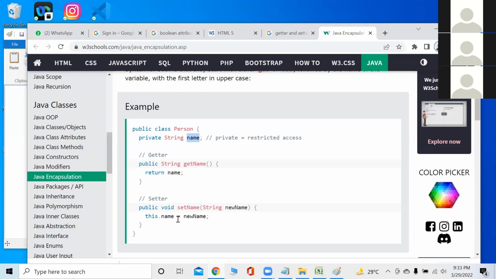Set means we are setting this value. First we have to set this. So the setter, with this implementation of void setName, takes a new name, suppose any name, your name, Tumpa, Ranjan, Suman, or anyone from team one. So any name I can pass. The name is a string, so that name I'm passing. Now this.name equals newName.